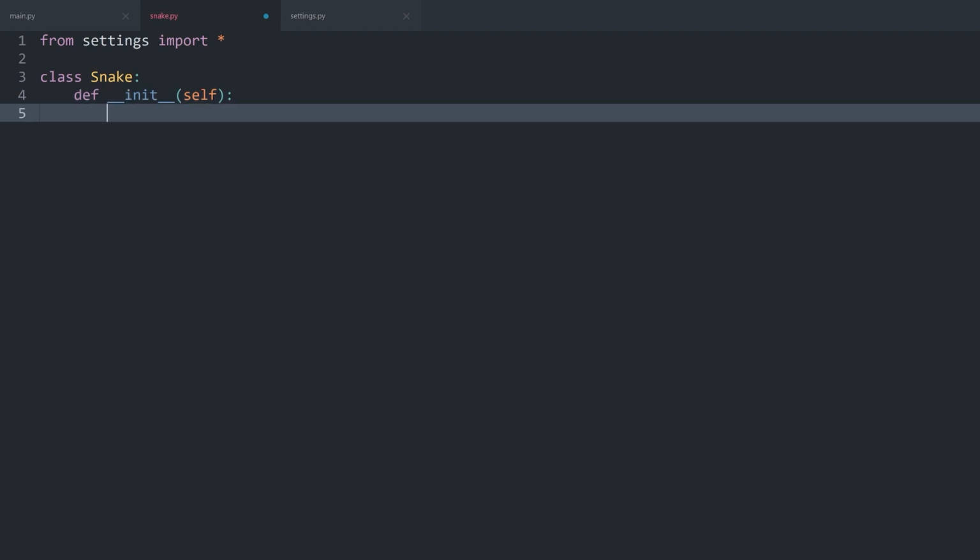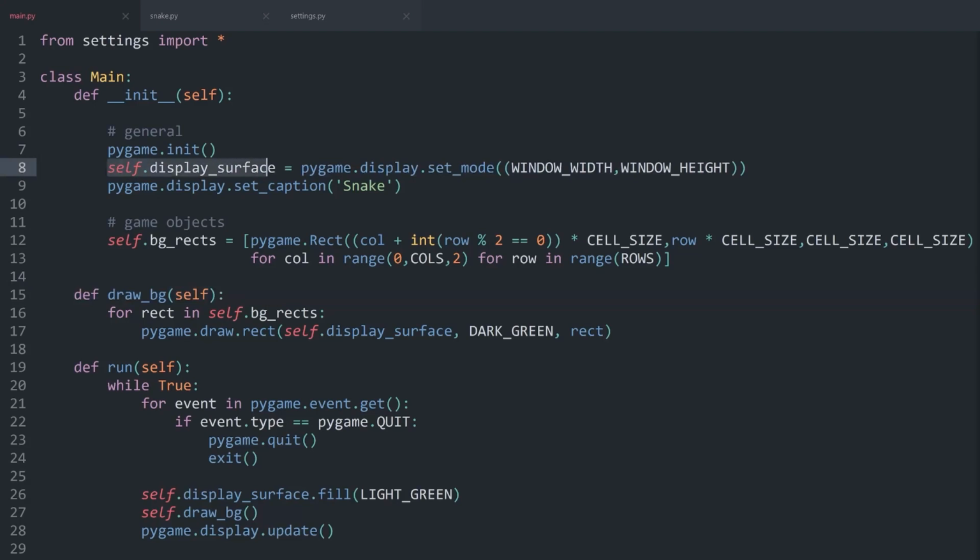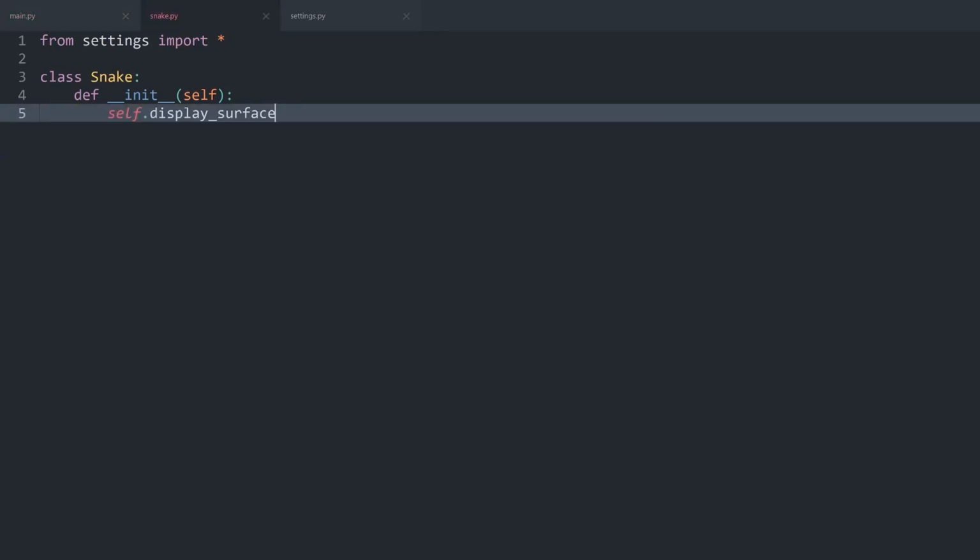In there, for now, we will need three major things. Number one, we have to get access to the display surface. That way we can draw on the window right away. Basically, the display surface currently we only have available in the main class, but we also have to have access to it in the snake class. And for that, Pygame has a separate function called pygame.display.get_surface. This gets you the display surface.